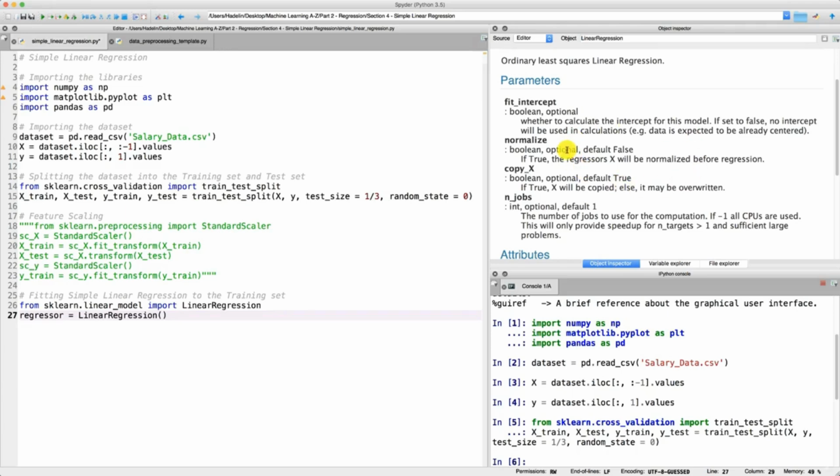But these are not compulsory parameters to input, and therefore we will not input any parameters here. We are satisfied with this. With this, we can create a simple linear regression model. We don't need to input the parameters. So that's it. With this simple line, the regressor object is made, and now what we need to do is to fit it to the training set.